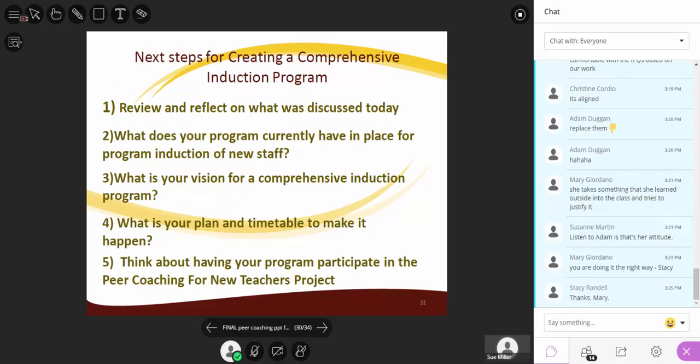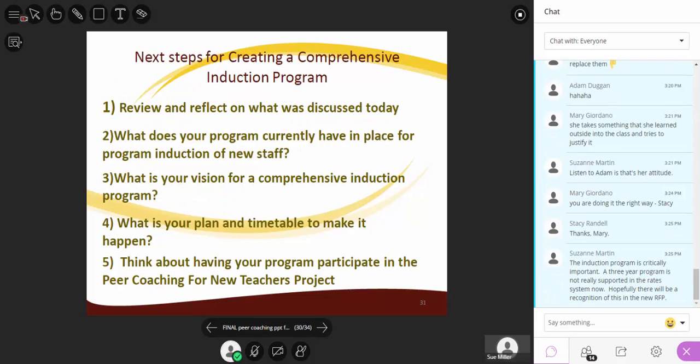Any other questions? So the induction program is critically important. A three-year program is not really supported in the rate system now. Hopefully there will be a new recognition of this in the new RFP. But we talked about the fact that it's not supported anywhere right now except for the Art of Teaching, but you can use different sources, PD money, program development money.